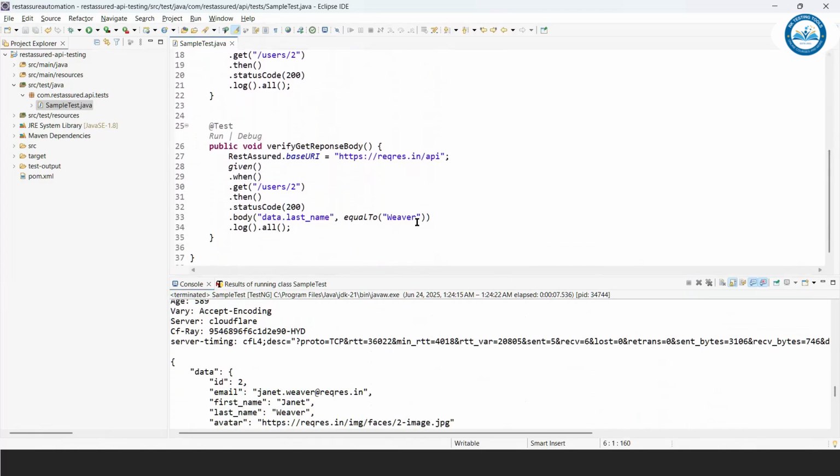So let's do the negative testing for this also. Weaver, for example, equal to Weaver 2.